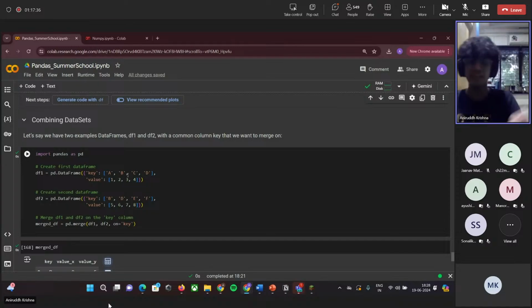So wherever the key matches in both the data sets, for example, here in this example, it's A, B, C, D and B, D, E, F. So here both the data sets match at B and D. So it would create a new data set out of these two with only the values stored in that key. For example, df1 is this, df2 is this.